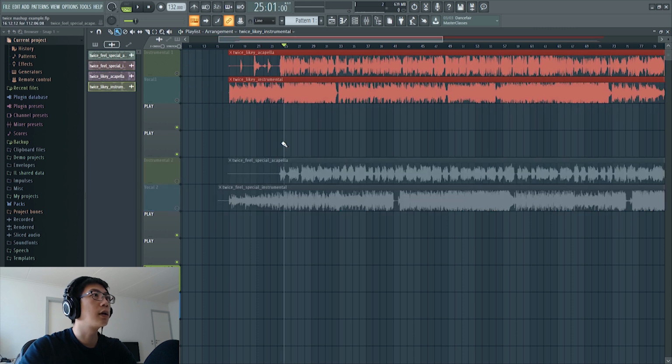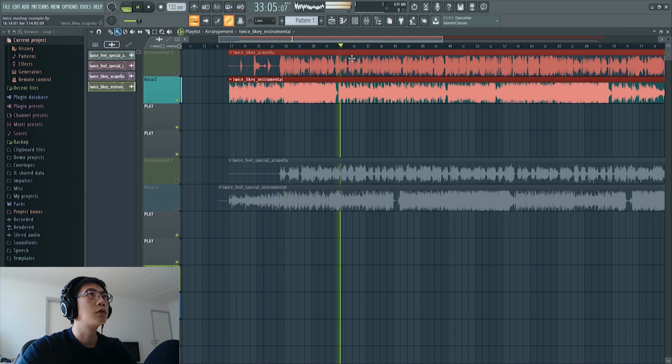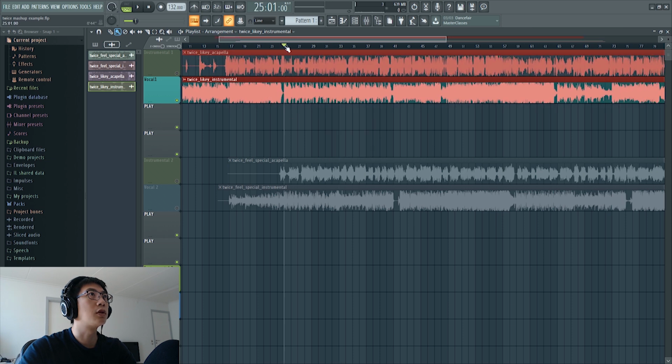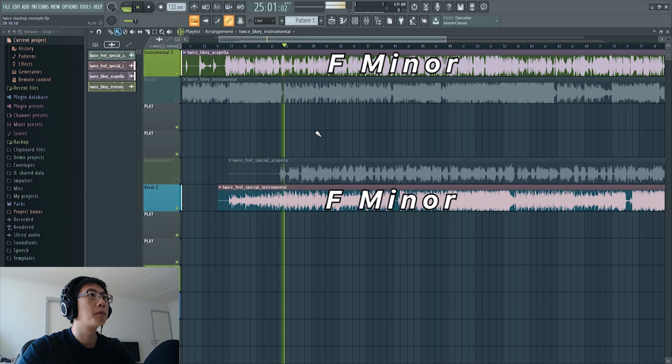Let's see where, I think that's where it drops. Okay, so that's where the first verse starts. So I'm just gonna take it there. So now we can mix and match as we want. So I know Likey is in the same key as Feel Special now. So I'll play the vocal from Likey and the instrumental from Feel Special.